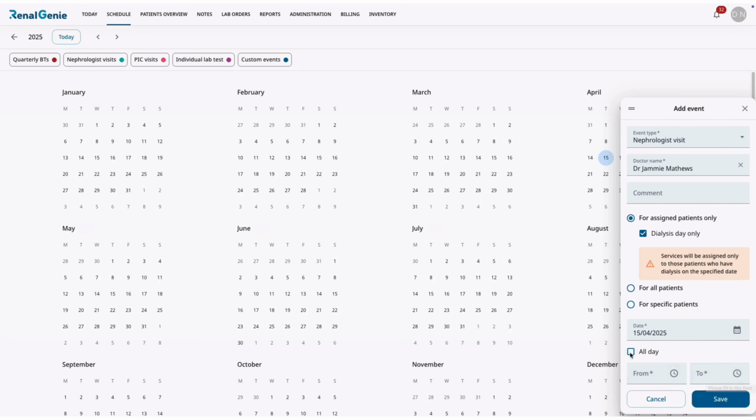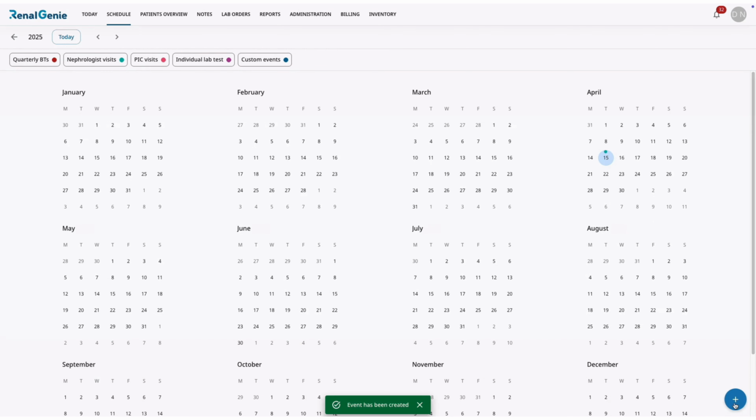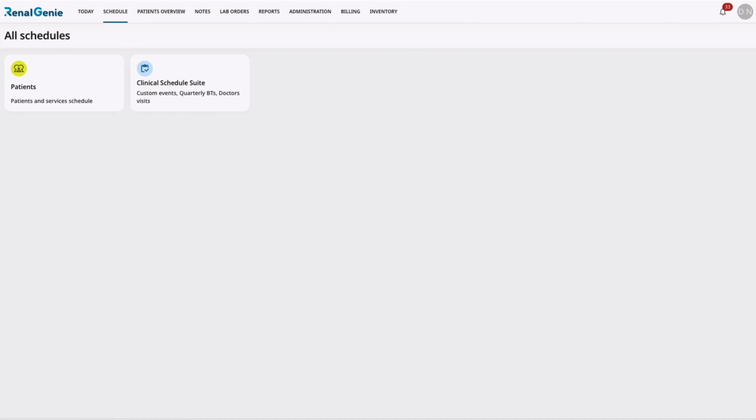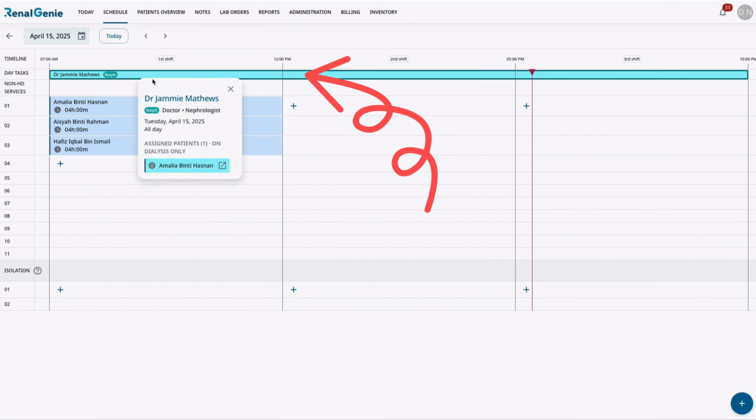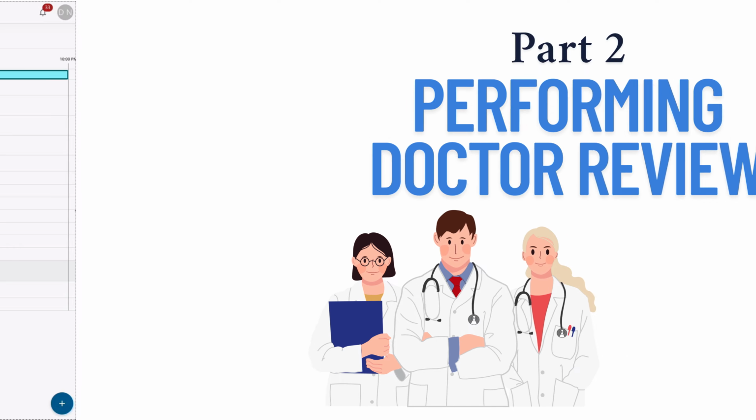Untick the default all-day checkbox and the user will be able to enter the specific time of the visit. Proceed to click Save and the event will be added to the calendar accordingly. Alternatively, users are also able to see that the added event appears on the patient schedule at the day task section on top. We have successfully scheduled a doctor visit on RenalGenie.